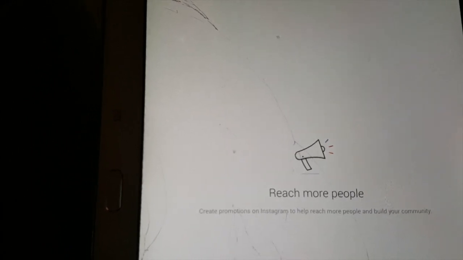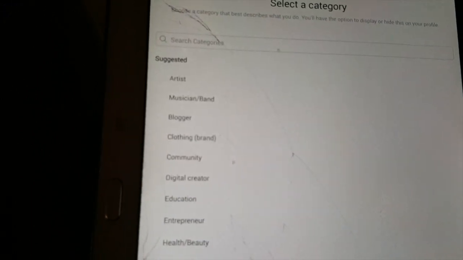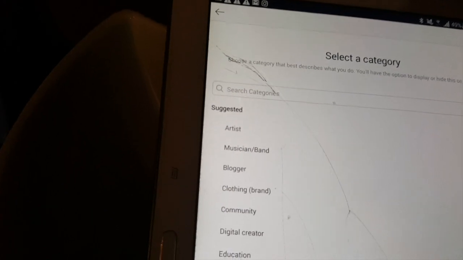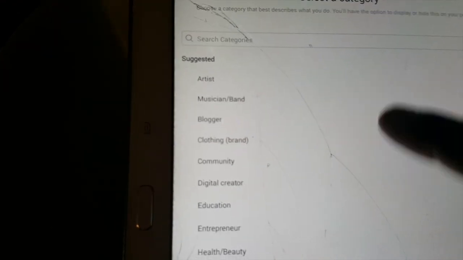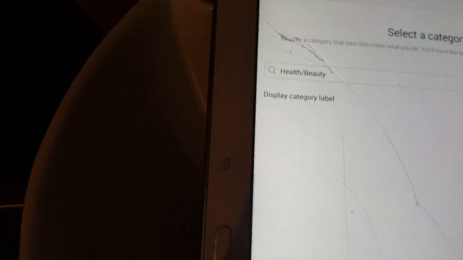Continue. And then you have an option to pick what industry you're in. All right. Artist, musician, band, education. I'm just going to go for, you can change this later, health and beauty, and say next.